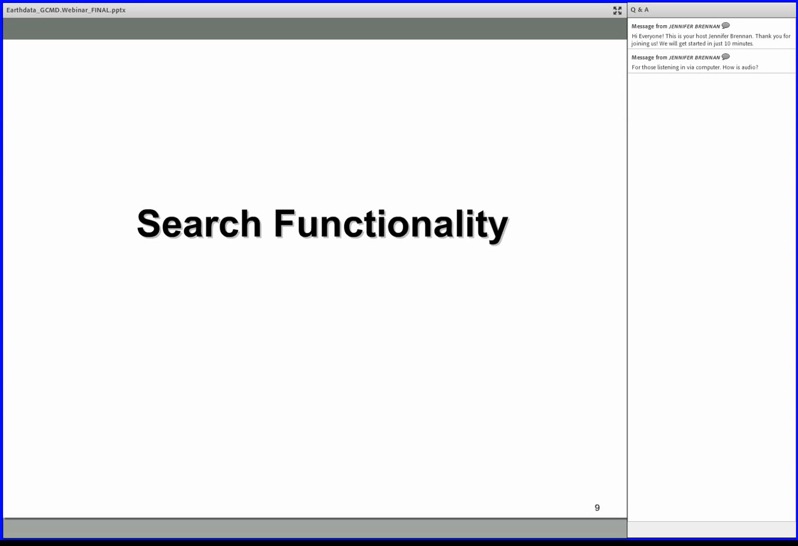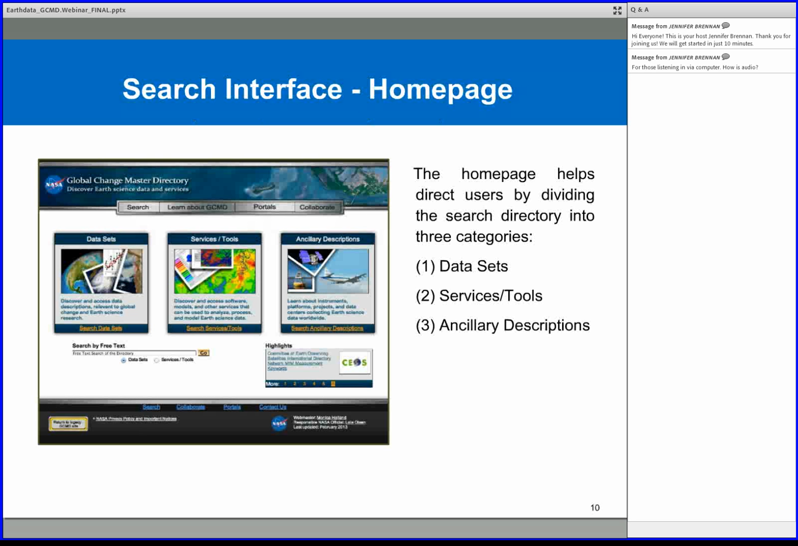So next we will talk about the search functionality within the GCMD. When you go to the GCMD homepage, you will see the search is divided into three categories: data sets, services and tools, and ancillary descriptions. And you can also do a search by free text directly from the homepage.